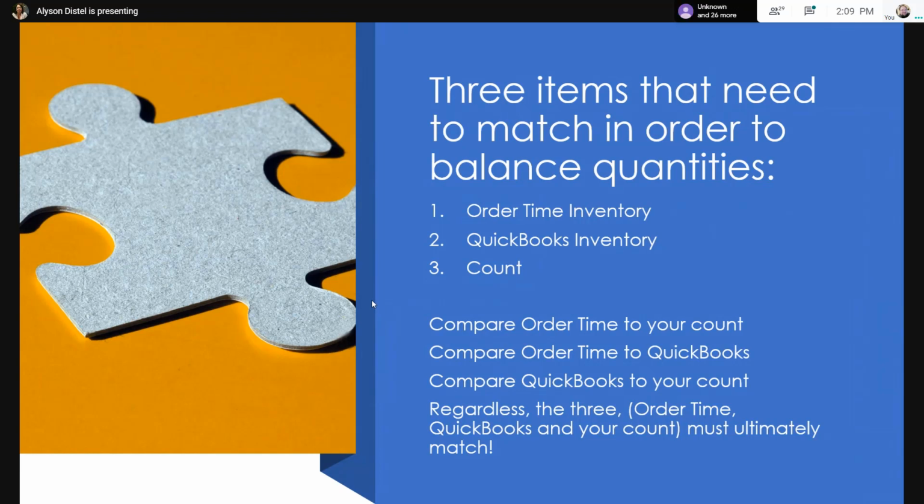Some people usually find that the count to Order Time is the best way to start, but some people like to compare Order Time to QuickBooks. But that's not always as easy as it seems, and we're going to talk about some of the reasons why you might not match.